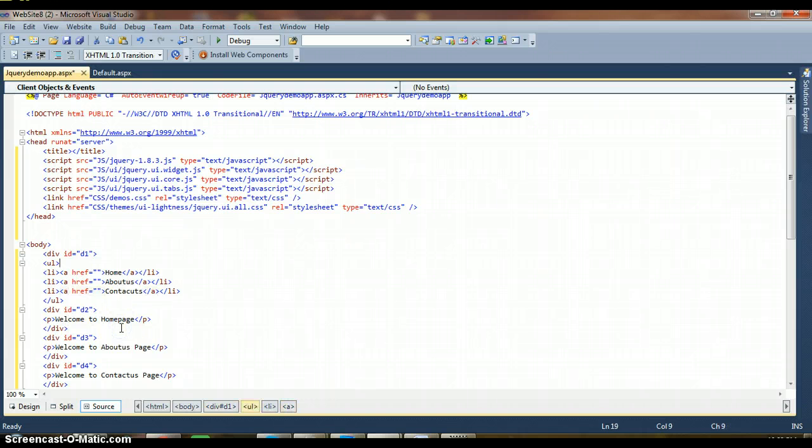Right, so when the user clicks on home, it has to go to the home page, that is D2. So here I want to use ID as selector. The ID of the div is D2, so I give hash D2. It means that when the user clicks on the home button, it will display the content of the home page. Similarly, when the user clicks on about us, it has to go to hash D3. Similarly, contact us will go to hash D4.